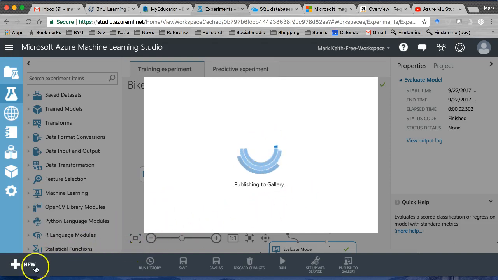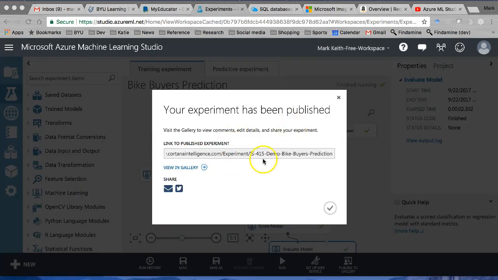So I'm just going to pause this until it's finally done here. Okay, perfect. Here it is. So like I said, if you get an error and it doesn't work, just try it again. Sometimes you might need to rerun your model and let everything process again and then try publishing. That's fixed it for me before as well.